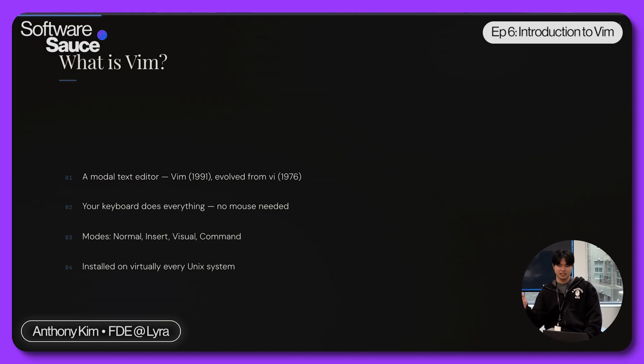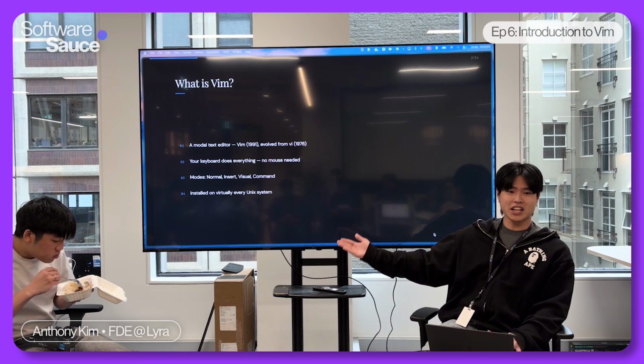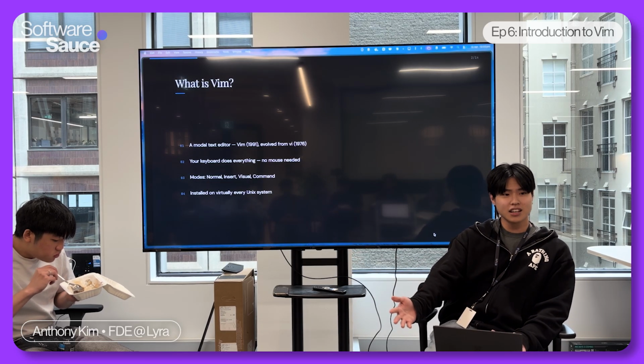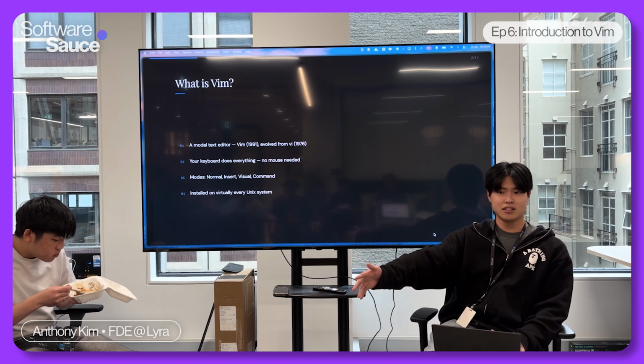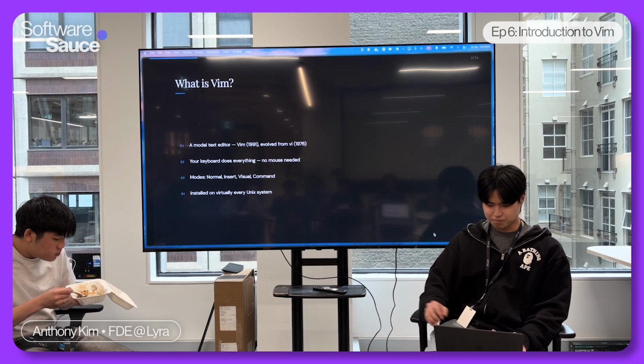Its main philosophy is your keyboard does absolutely everything. There's no reason to reach over for your mouse. You're completely reliant on your keyboard. It's also installed in pretty much every Unix system, including Macs. So if you just open up your terminal and type Vim, press enter, it should already be there.